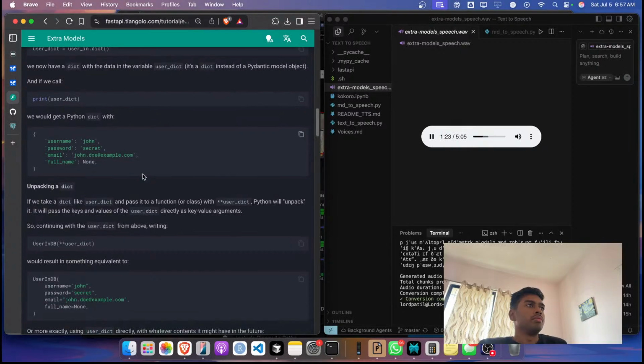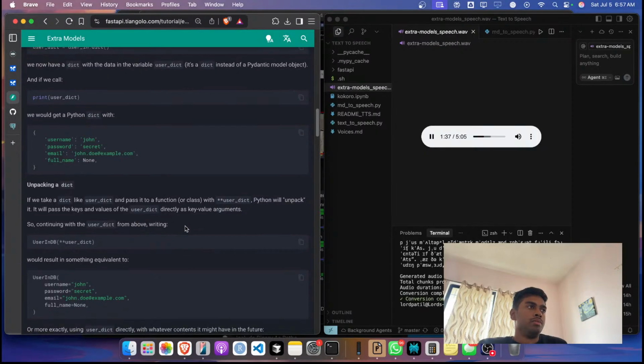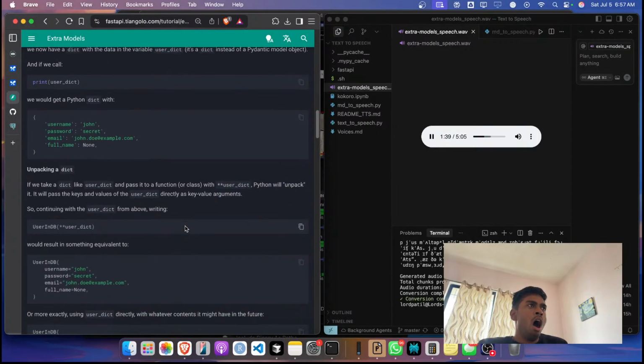And if we call print(user_dict), we would get a Python dict. Unpacking a dict: if we take a dict like user_dict and pass it to a function or class with **user_dict, Python will unpack it. It will pass the keys and values of the user_dict directly as key-value arguments. So, continuing with the user_dict from above, writing it this way would result in something equivalent to the explicit arguments, or more exactly, using user_dict directly with whatever contents it might have in the future.